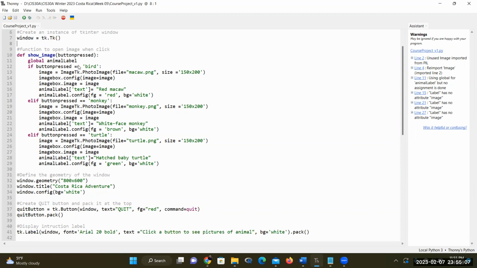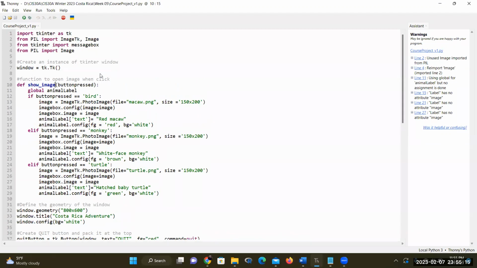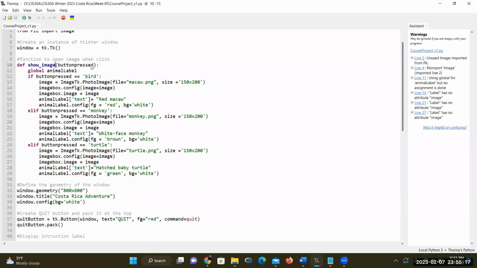Then after that, I would define my function, and my function name is show_image, similar to the last video that I did for Tkinter. And I want to pass button_press, so that when the user presses the button, it would check the condition. And in the function, we want to use the global variable animal_label, which is going to contain the description text of various animals as the button is pressed.